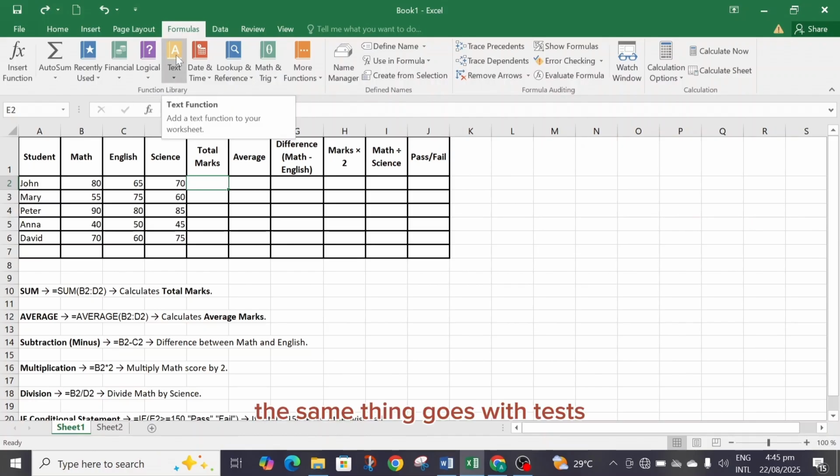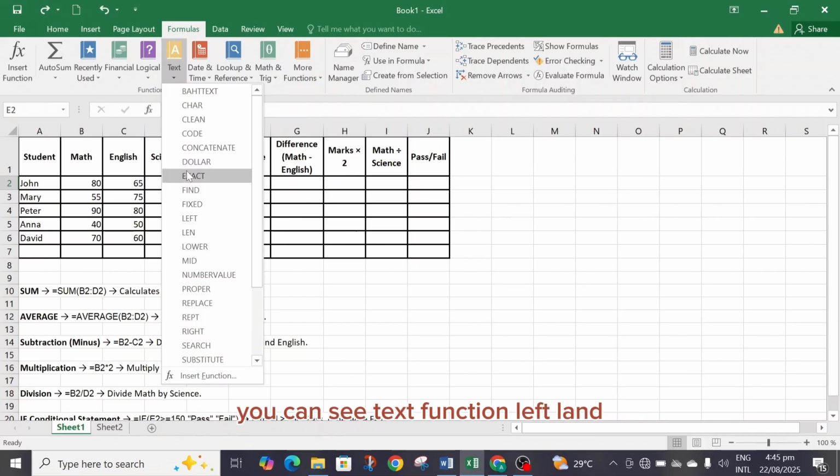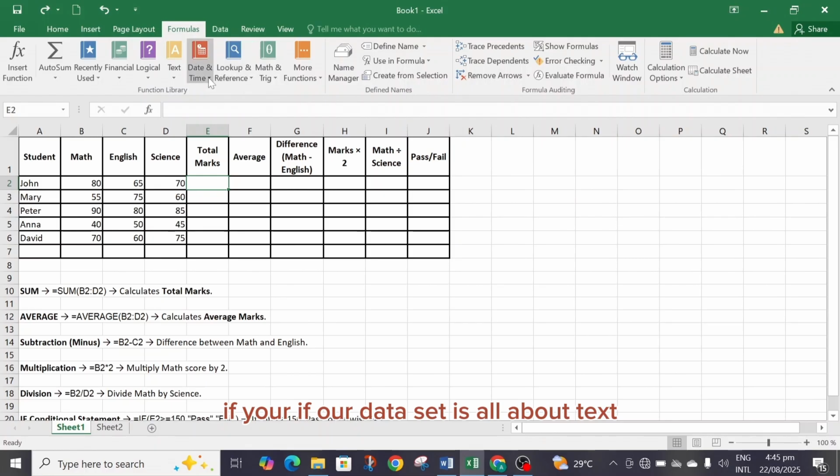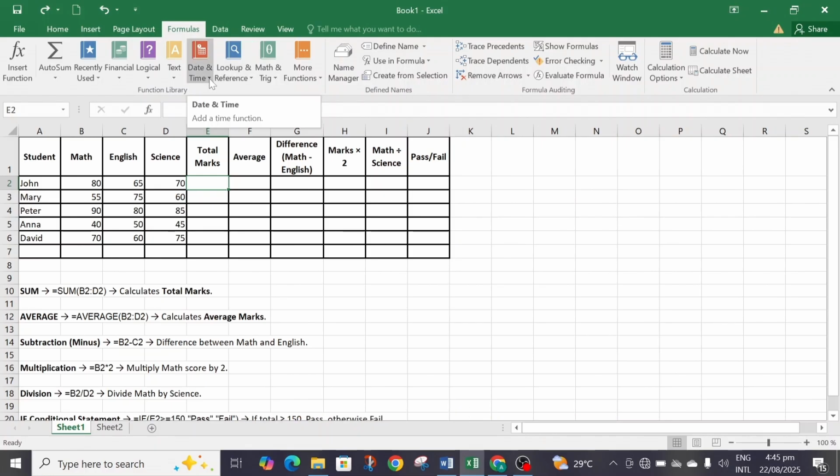The same thing goes with text. If you're working with text, we can add a text function to our data set. You can see text functions: left, len, lower, mid, number value, proper, replace, right. So these are text functions, if our data set is all about text.